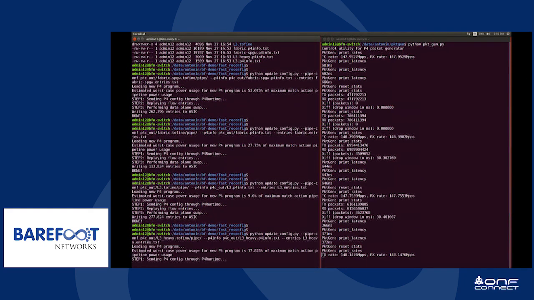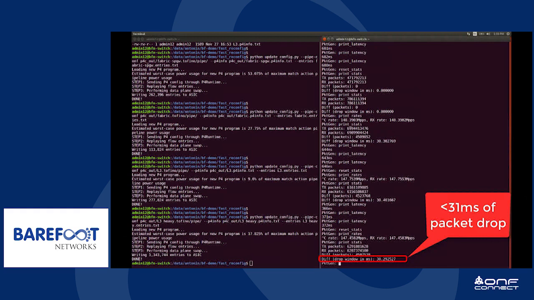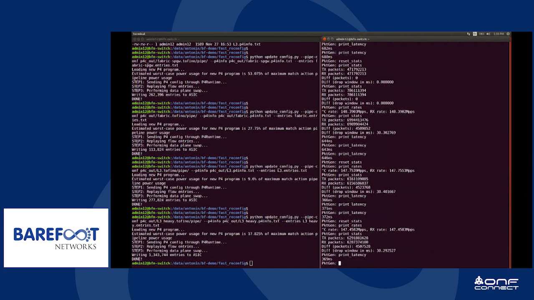The power usage is going to be a little bit higher. It's 18% right now, and we have 1.3 million flow entries total. And this is the last time we're going to show the amount of packet drop. It's 30.29 milliseconds. Once again, very close to what we've seen all along. It's pretty consistent because we're essentially initializing all of Tofino's memories.